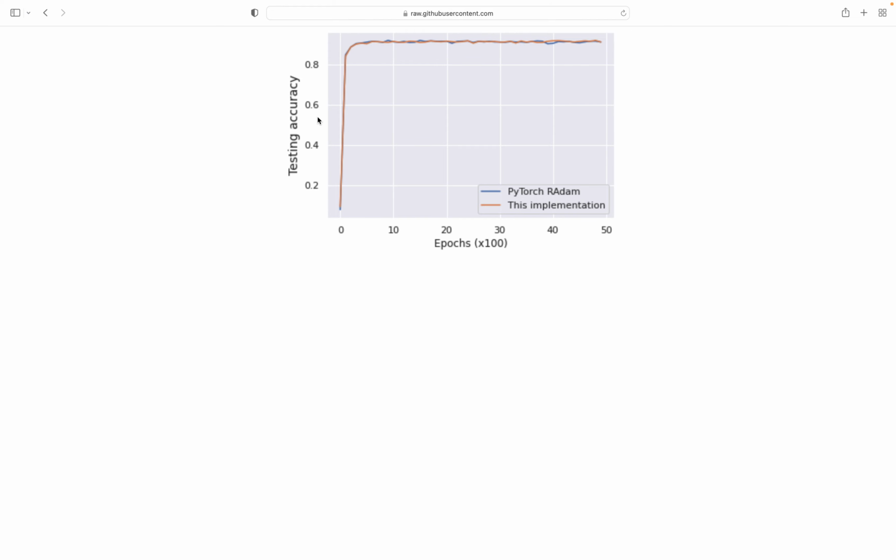So this is the testing accuracy on the MNIST dataset as a function of the number of epochs, and we can see that the results of our implementation are very similar to the PyTorch implementation. So let's dive into the implementation.